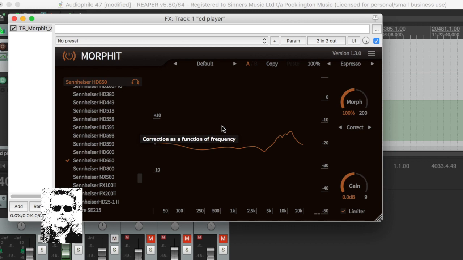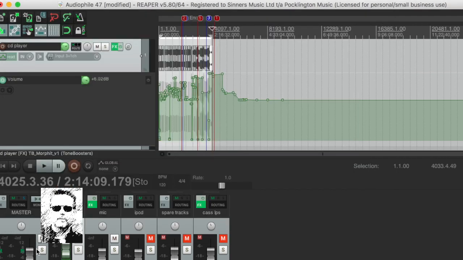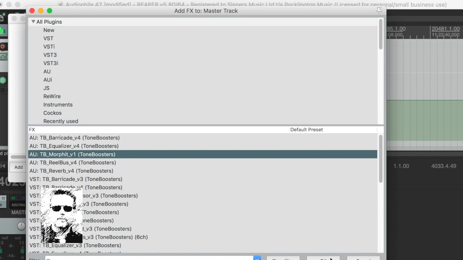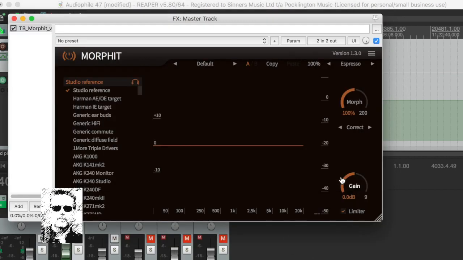Check that you can use your headphones with it. You can use any headphones with it. If you haven't got your particular headphone listed, there's a couple of generic headphones, and the only problem is that it won't remember my settings, so I have to do this every time I log into it.